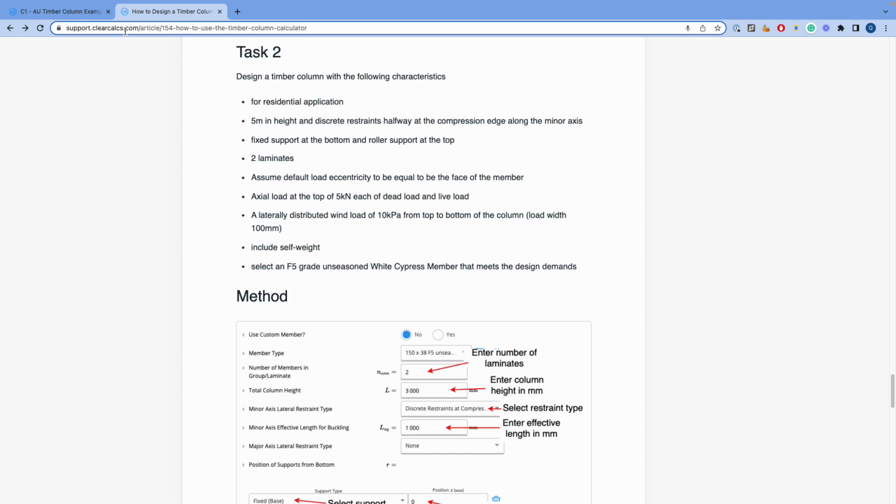This example wants us to design a timber column within these requirements. So the column is designed for residential application. It has a height of 5 meters and discrete restraints halfway at the compression edge along its minor axis. It has a fixed support at the bottom and a roller support at the top. It has 2 laminates. The load eccentricity is assumed to be at the face. It is under an axial load of 5 kN dead and 5 kN live at the top.